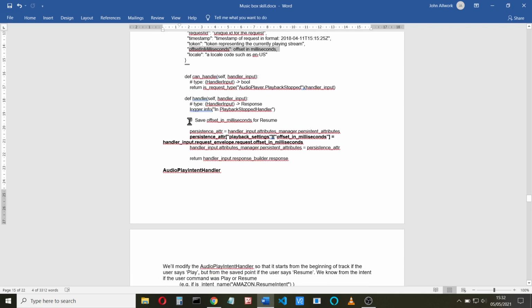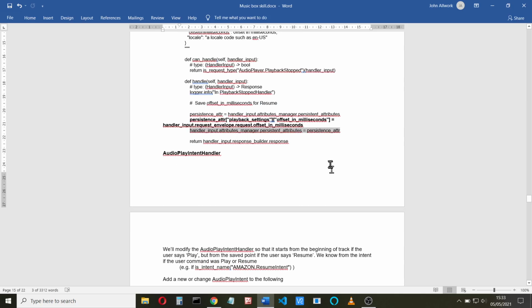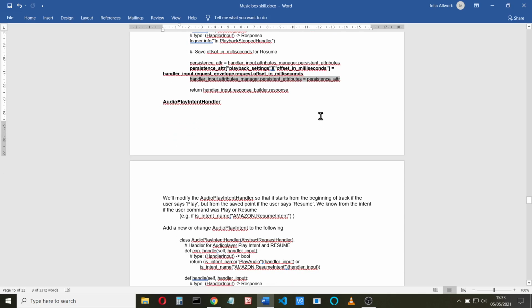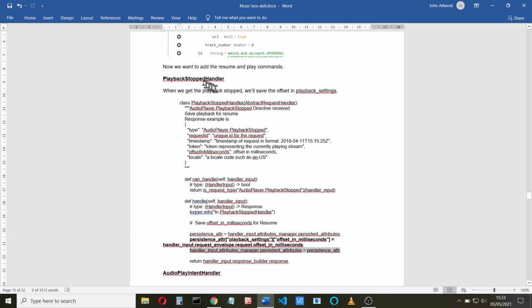And to do that, we need to read our persistent attributes and quite simply just save in our playback settings the offset in milliseconds, the information that we get from the handler input request envelope, and then we save them away again. I don't actually do the complete save because I save that in the interceptor when I send the response. But anyway, all the playback stopped handler does is basically just record the current playback in milliseconds.